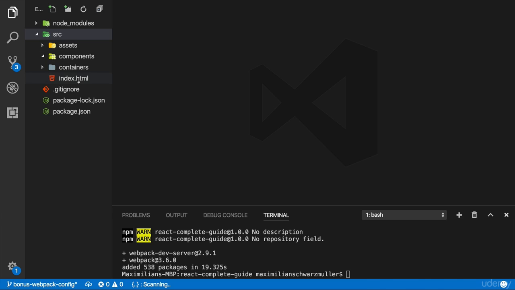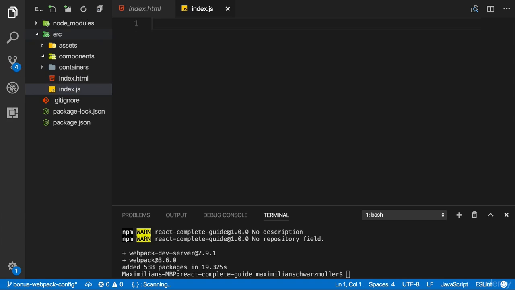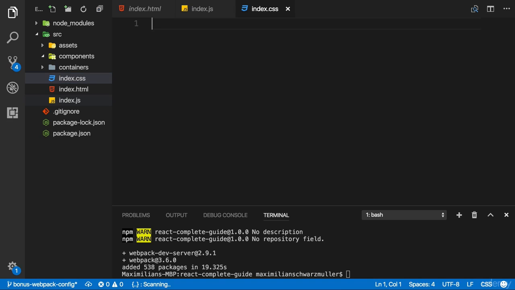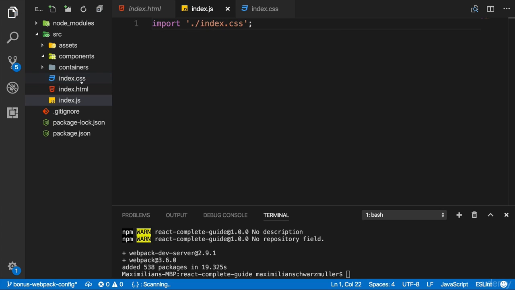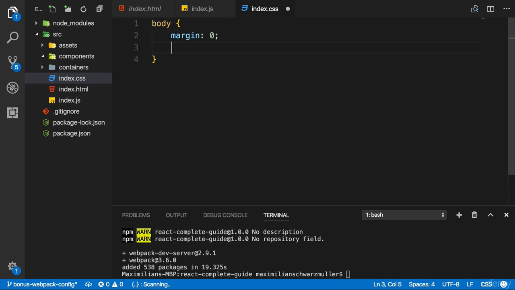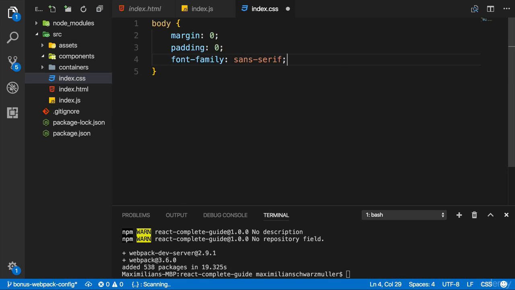Now I also want to create a React application. For that, I'll create an index.js file in the source folder and an index.css file, which I want to use for some global styling. So this will be imported in the index.js file. There I'll import that index.css file, where I then can set up the body rules to remove the margin of the body, any padding we might have, and also to set the font family. Let's simply set it to sans serif here. So this is a basic setup there.